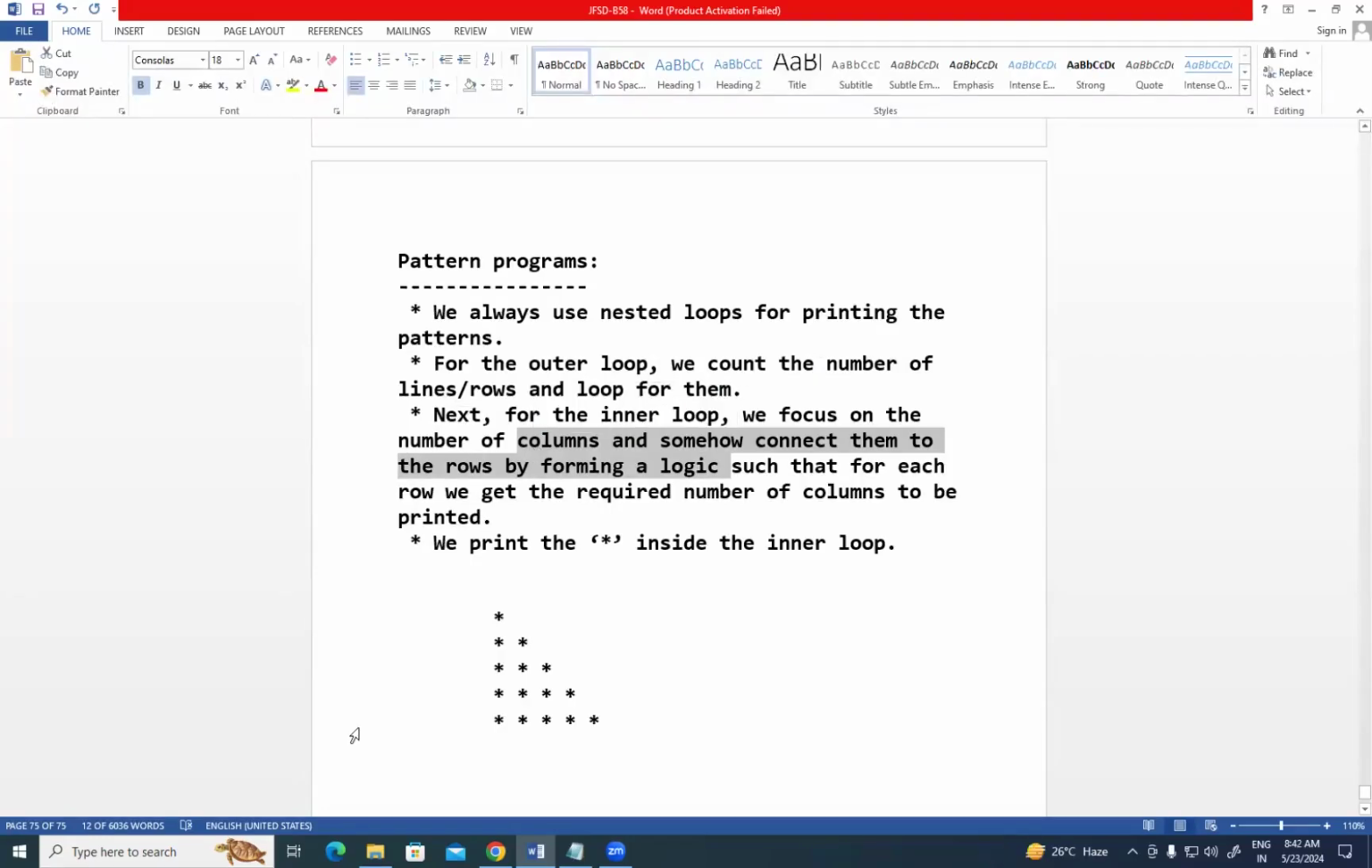For example, if you look at this one, this is the first row. In the first row, how many columns are printed? One column only. But in the second row, two columns are printed. In the third row, three columns. Are you understanding the logic between the rows and columns now? Like that, we always need to find the logic between the rows and columns.